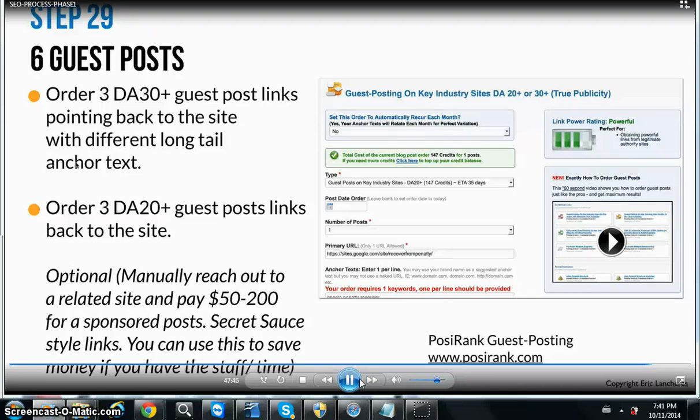Long tail anchor text. So here you could go and get 3 DA 20s and you get 3 DA 30s.